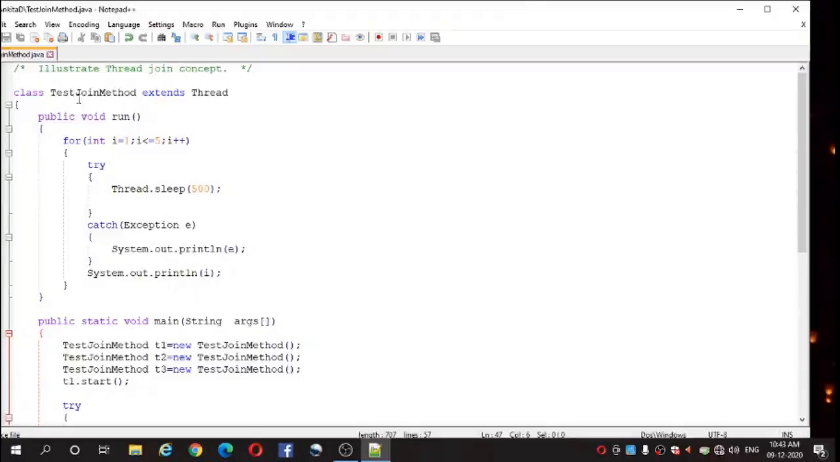So class thread join method. We have created here the class with the name ThreadTestJoinMethod, which extends the Thread class. To perform any operation on a thread, we need to first inherit the Thread class. To inherit the Thread class, there are two ways: by extending the Thread class or by implementing the Runnable interface. In our program we are using the first way, that is by extending the Thread class.